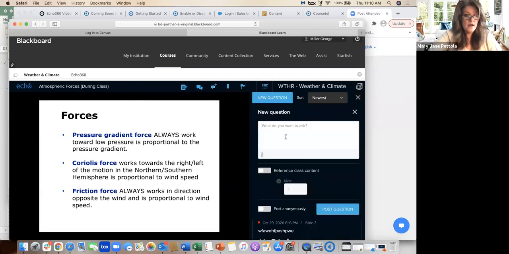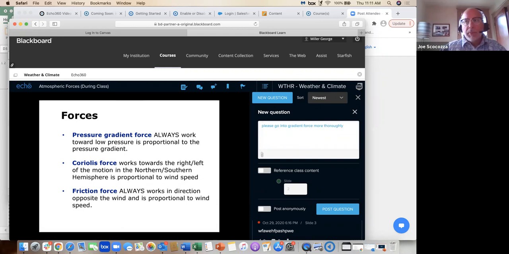So if I want to say, please go into gradient force more thoroughly. Let me just point out to everybody that the big difference here, and the reason why some of our folks want to use Zoom or Blackboard Collaborate directly, is there's more interaction for all attendees. With this tool, it's more of a one-to-many thing. And if they want to interact with the instructor, this is the way they're going to interact. They're not going to have a live audio feed to the instructor like we do right now in this Zoom.